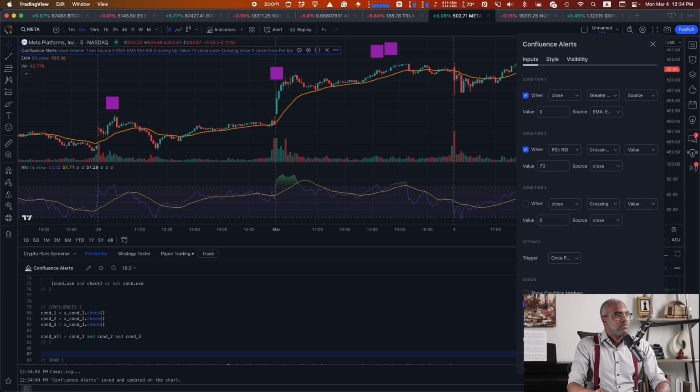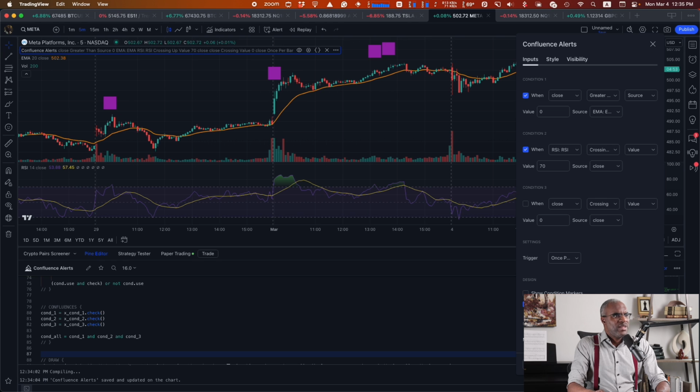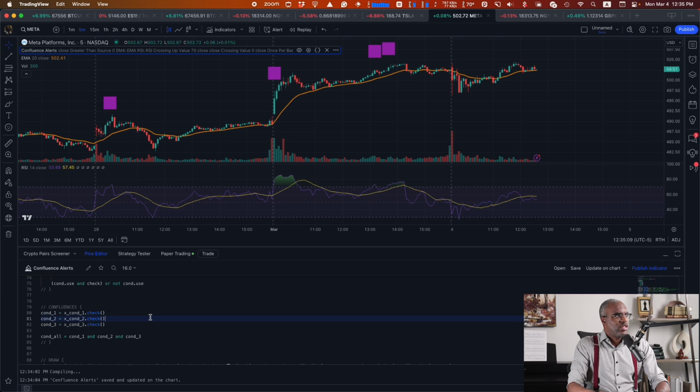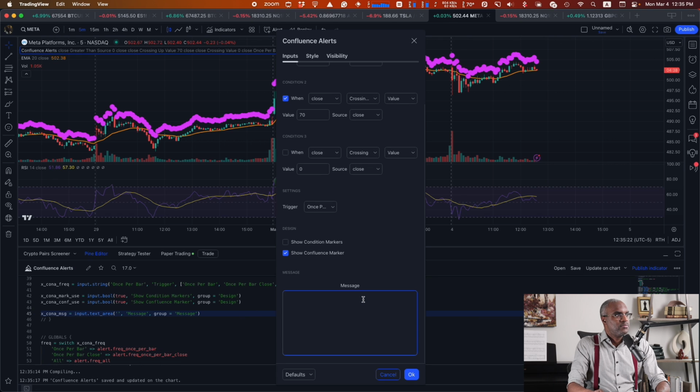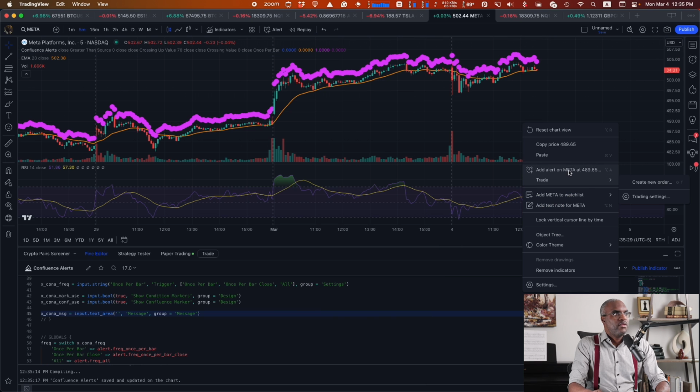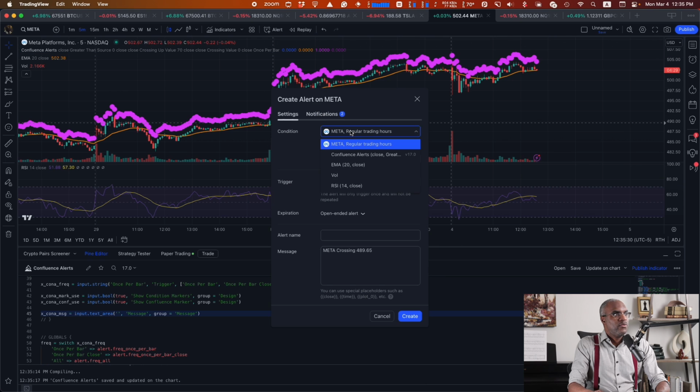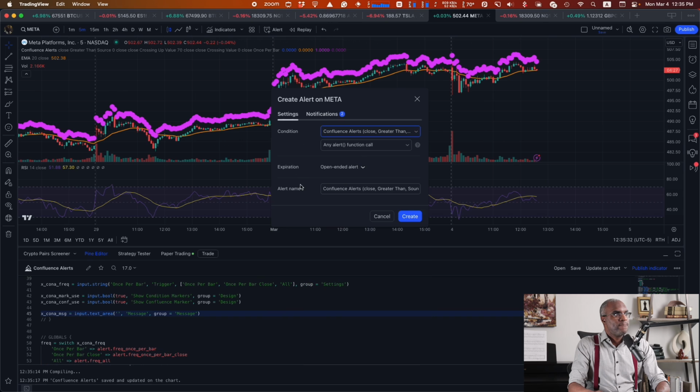And there we go. I see here our message field is a small field. Let's change that to a text area. Now it's a bigger field. And this is what would be passed to the alert when we create the alert for the script. We can see Confluence Alerts. And this is what would fire on any alert function call.